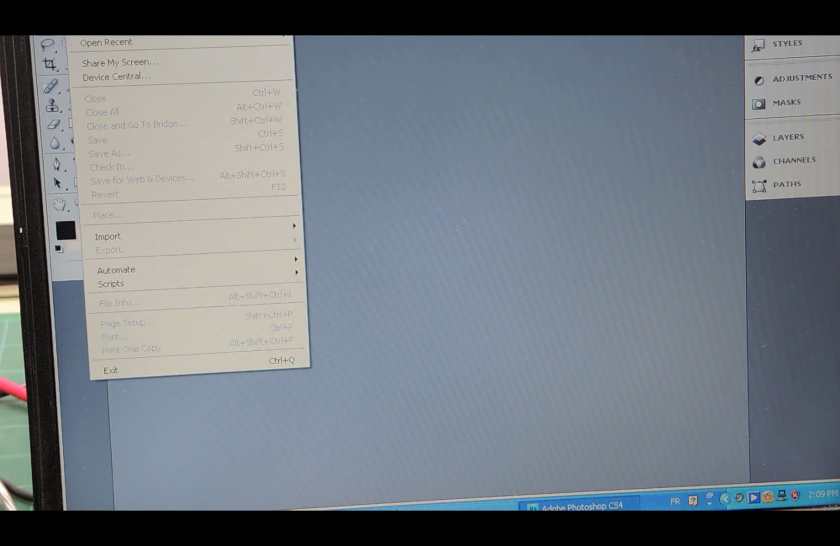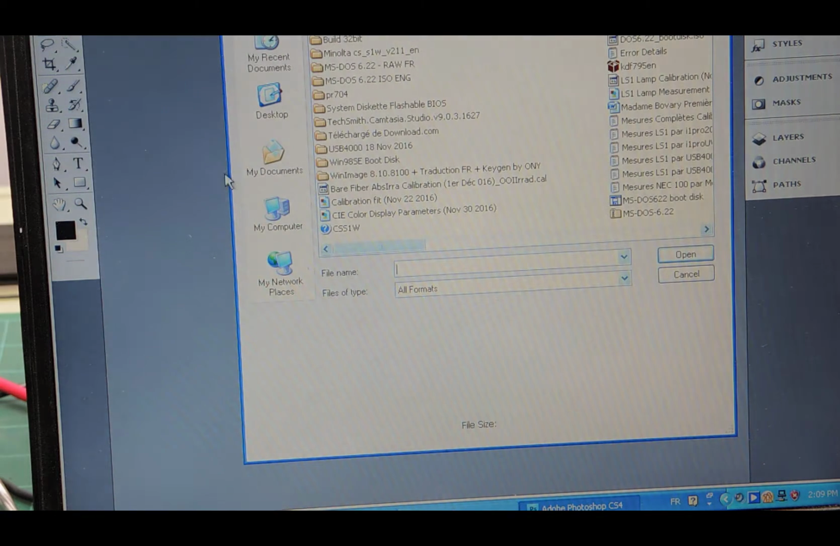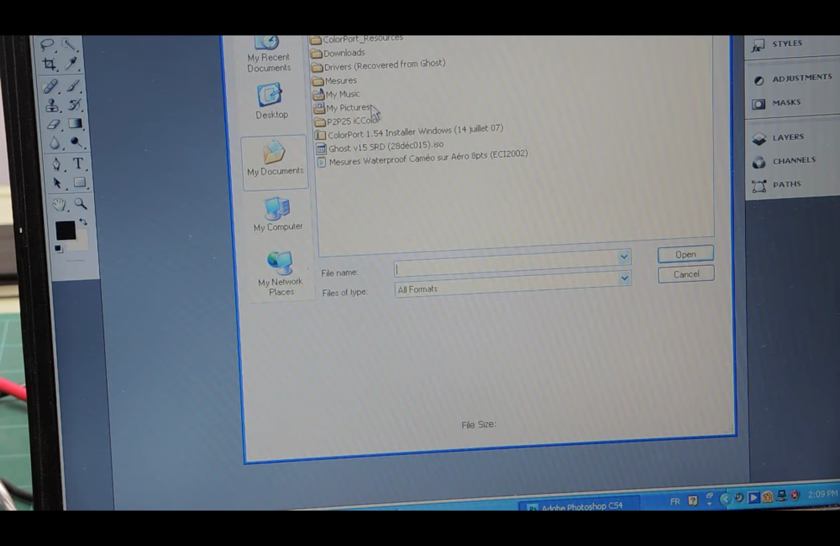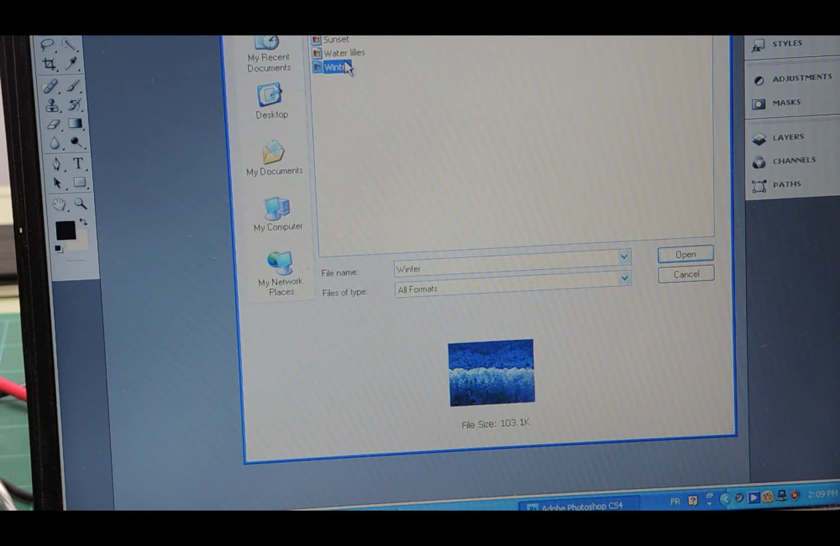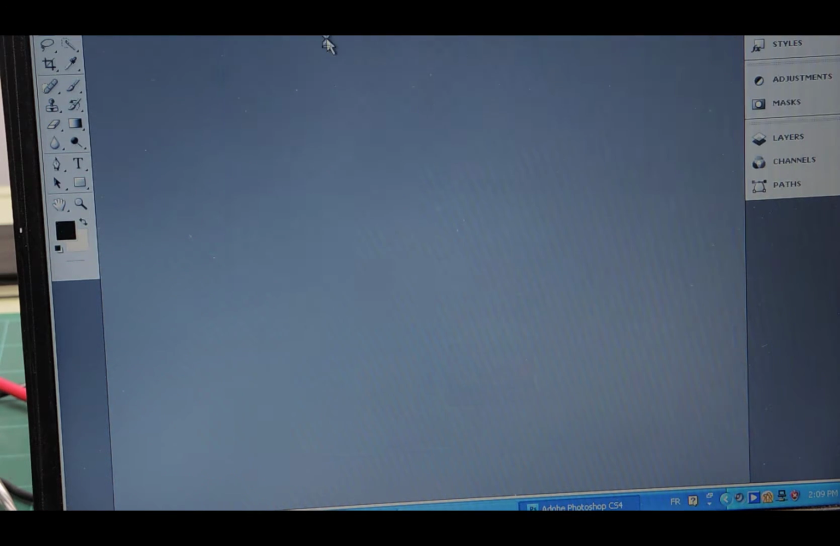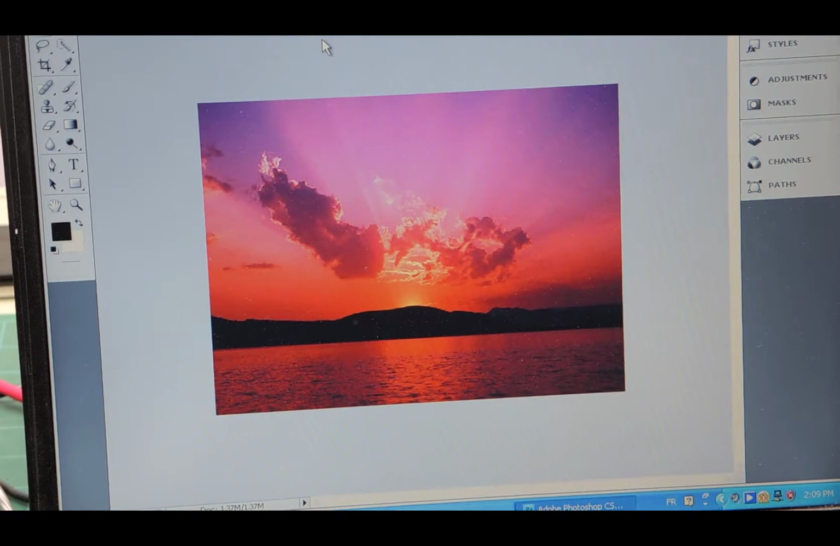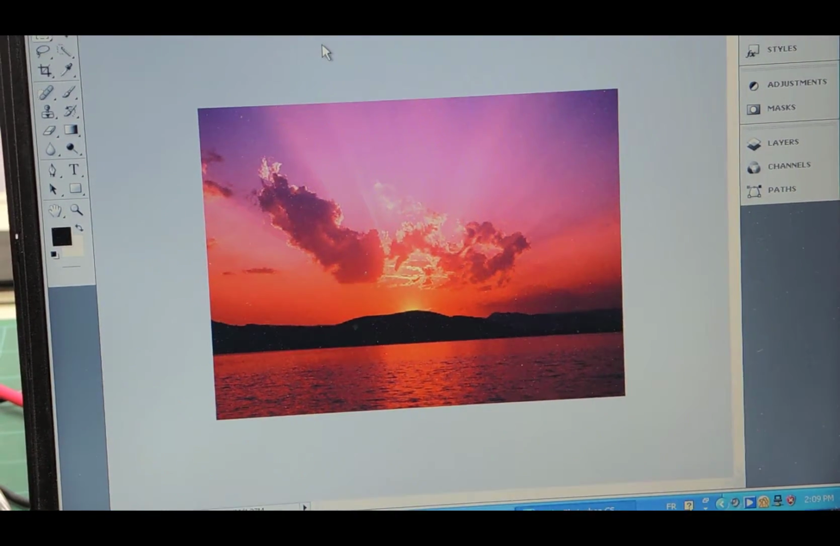This doesn't look like anything. Maybe some kind of image. How about my documents? Do I have anything under my pictures? Okay, sample pictures, Windows XP, doesn't matter. Water lilies or sunset. Okay, sunset. Let's open sunset. So sunset, as you can see, is an RGB image.